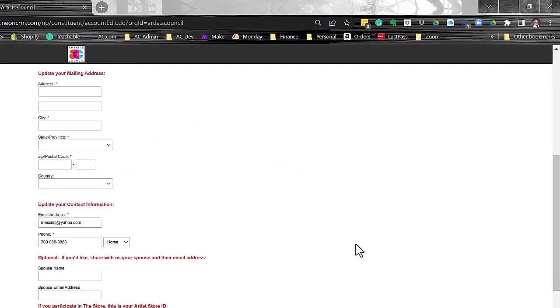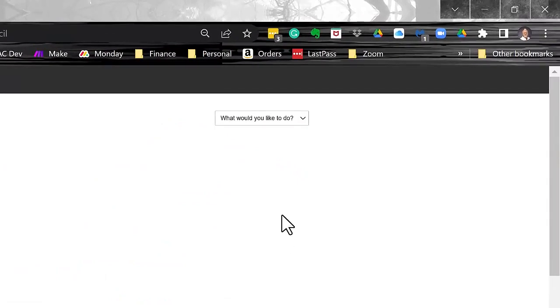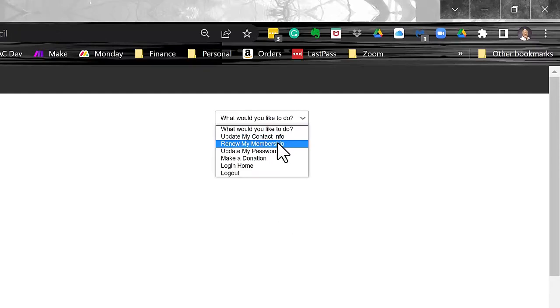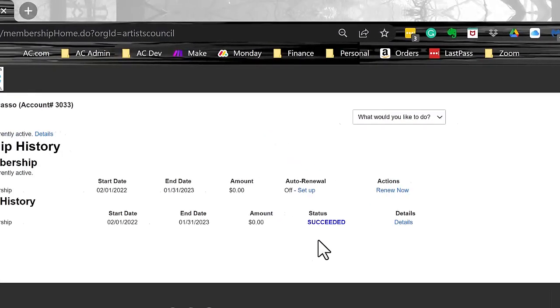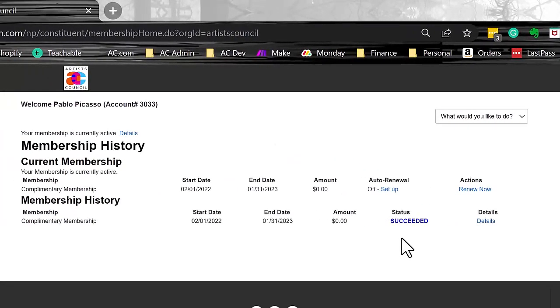Okay, let's move on to the membership renewal process. I go back to the menu and I click on Renew My Membership. Now, the first thing you see is a complete membership history. This is a new complimentary membership I put in just for demo purposes, so there's not a lot here. But at the top here, it shows you your current membership. This tells you if you are current or not.